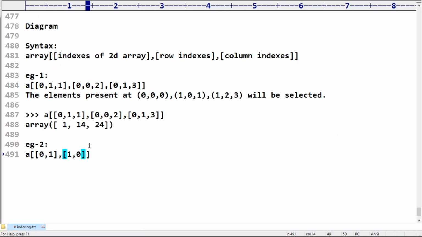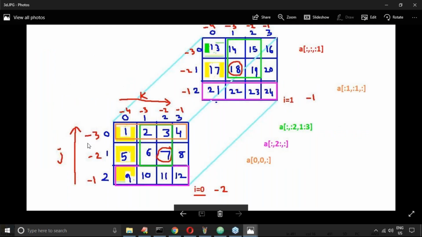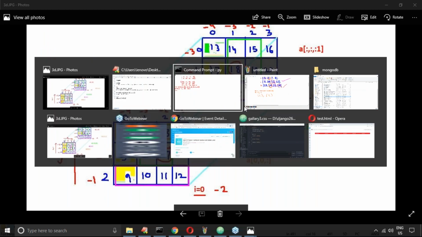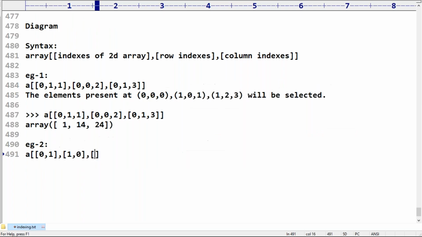Next, comma. The column of 6 means 1. The column of 16 means 3. So the column indexes are 1 comma 3.